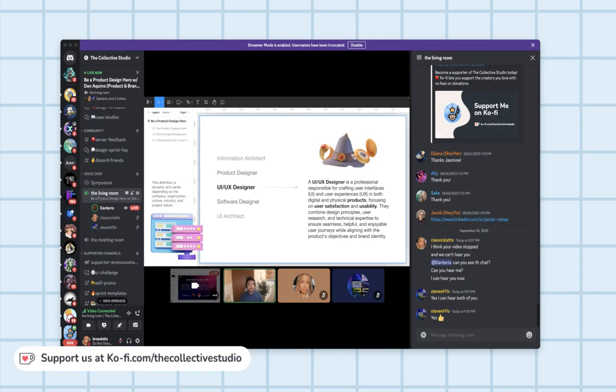Definitely, this definition is dynamic and varies depending on the company, organization, culture, industry, and project nature. So you will be able to see other organizations and companies, for example, who have a slightly different definition for what a UI UX designer is. But at the end of the day, it's more about creating user-centric experiences and satisfaction with digital and physical products. For the sake of this talk, we'll be talking more on digital products because that is where most of us are currently working.